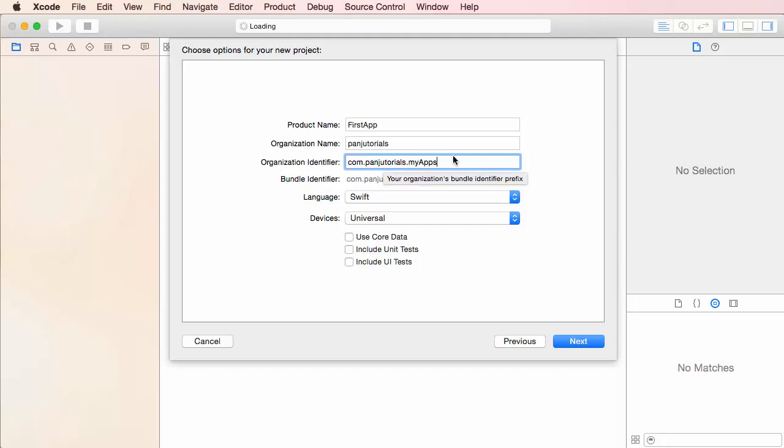What is important is that this identifier is unique. So you have your very own identifier globally. So it's quite important later on. For now, it's not that important, but it's good if you have something unique here, not just something like com.apple.apps or something like that.